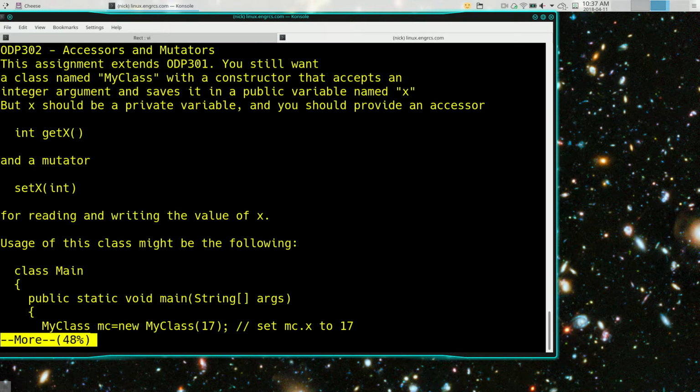All right, so the following ODP, which opens tomorrow morning, is playing with accessors and mutators. So same class, my class, but you're going to create a pair of methods for reading and writing the variable x. And you're going to declare x to be private. But then you're going to have a getX, which returns the value of x, and a setX, which takes an integer and sets x equal to that.